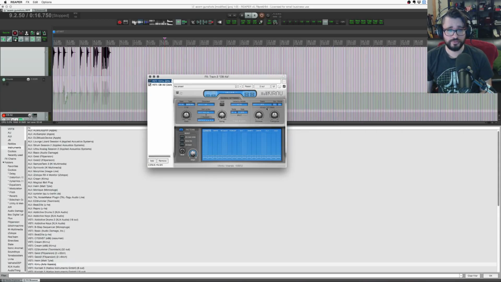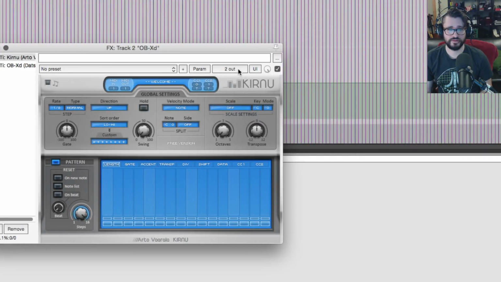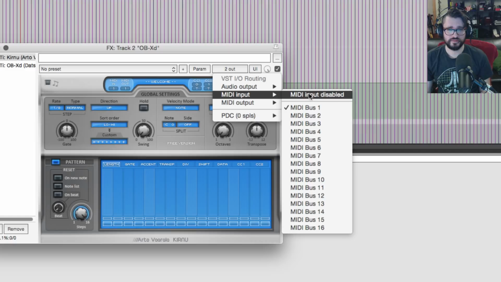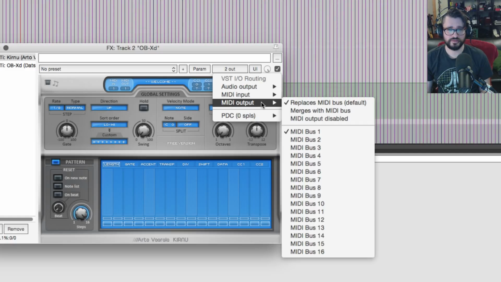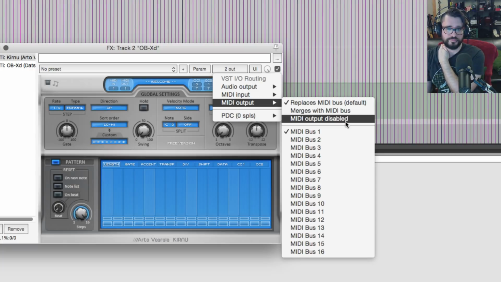Anyways, the MIDI will pass through on its own. You just need to do MIDI input. If you right click on the 2 in, 2 out plugin button here, it'll go to MIDI input. You can disable the input or make sure it goes to a bus. And here you can replace the MIDI bus, you can merge it, you can disable it. There's 16 different MIDI buses, I think, per track. So you can do fairly complex things, but most people are just going to keep it on MIDI bus 1.